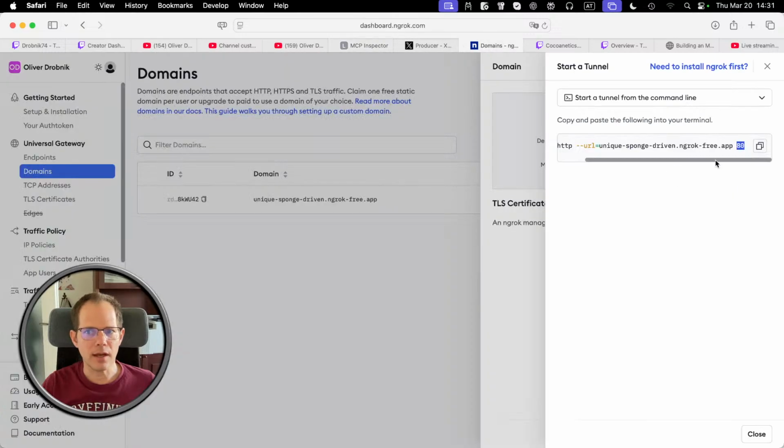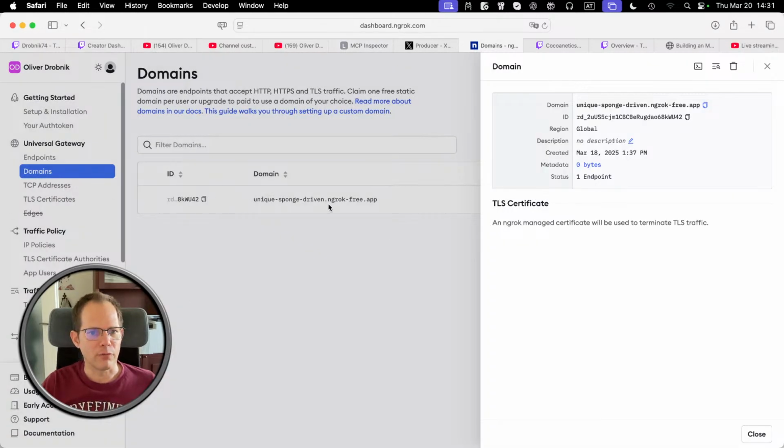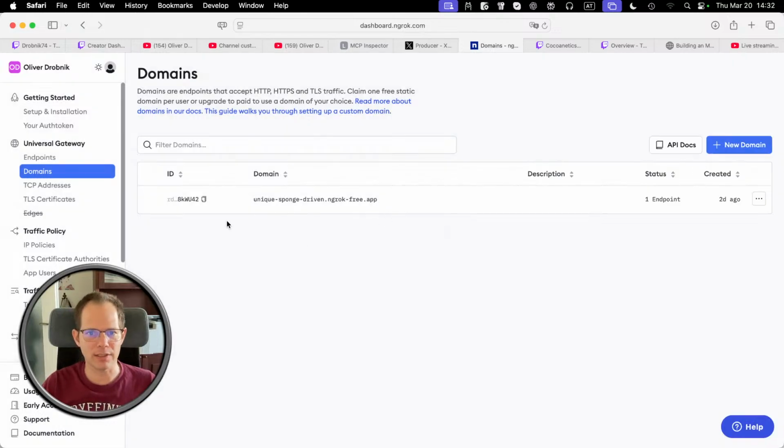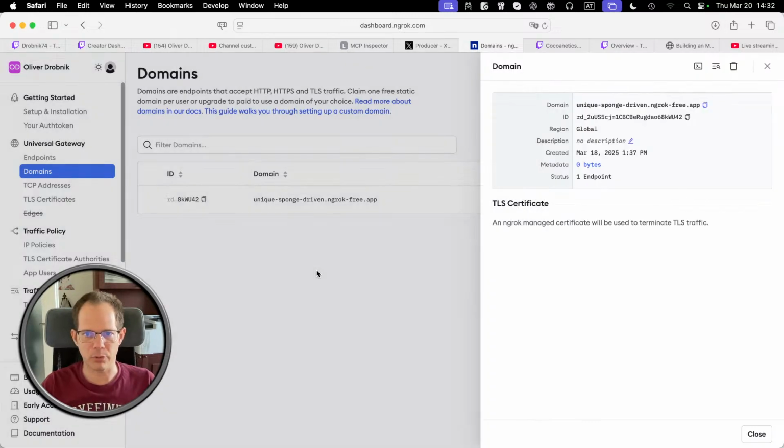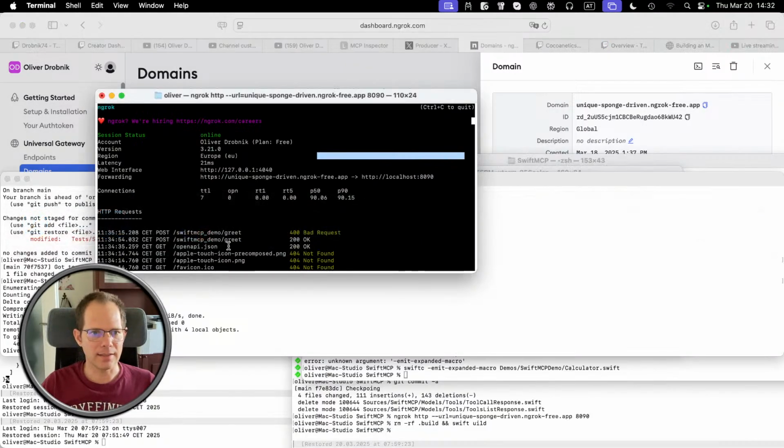In ngrok, you have one domain. If you pay for it, you can even have other ones. This is an automatically generated one. Then here's the command to start the tunnel. It's just ngrok http, the URL, and then the port at the end. And the port in my case is 8090.